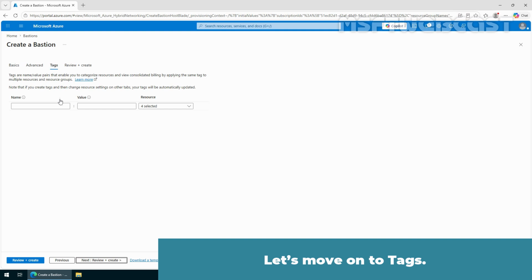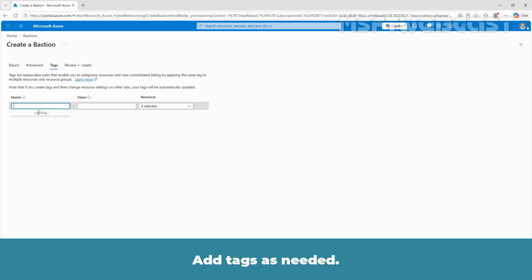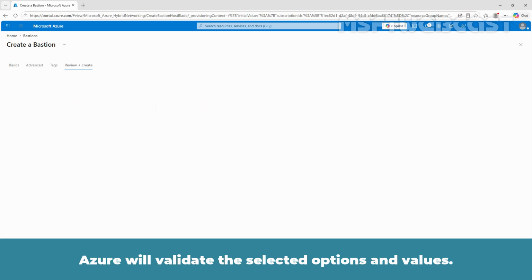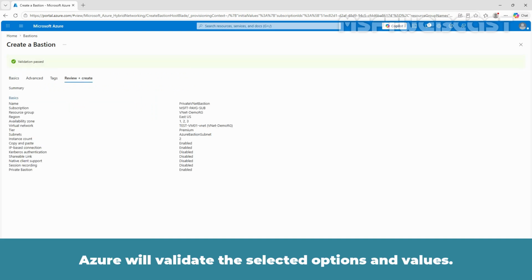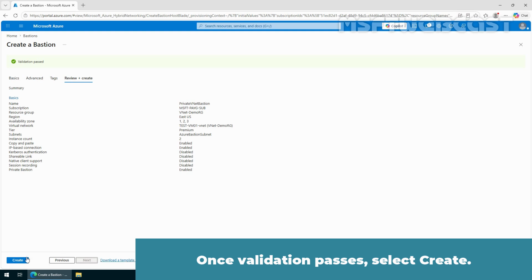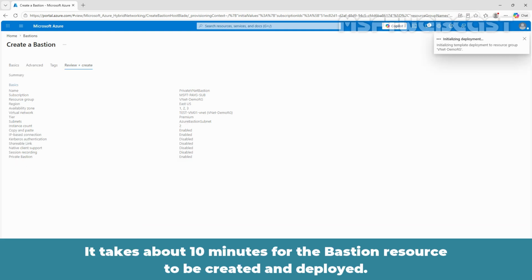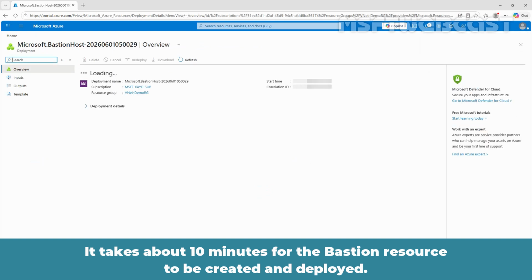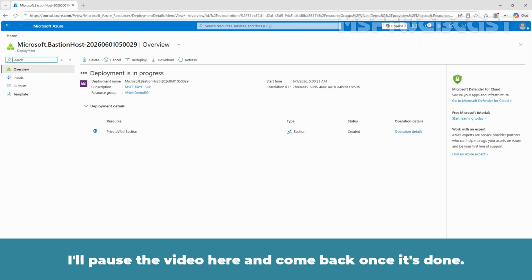Let's move on to tags. Add tags as needed. When you are ready, click Review plus Create. Azure will validate the selected options and values. Once validation passes, select Create. It takes about 10 minutes for the Bastion resource to be created and deployed. I'll pause the video here and come back once it's done.